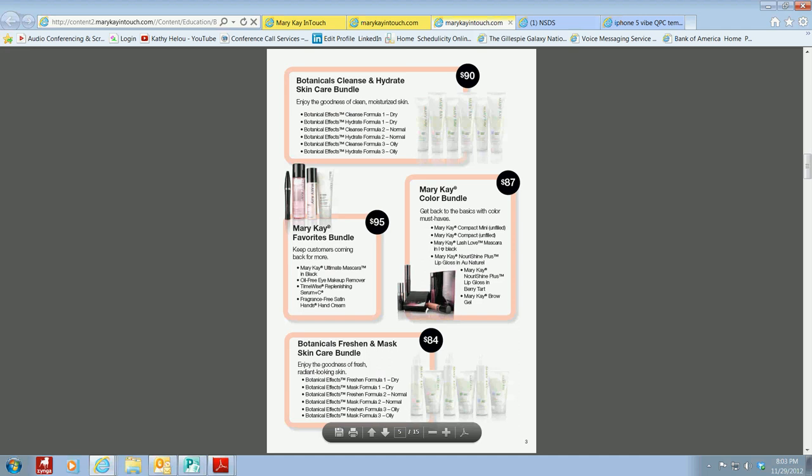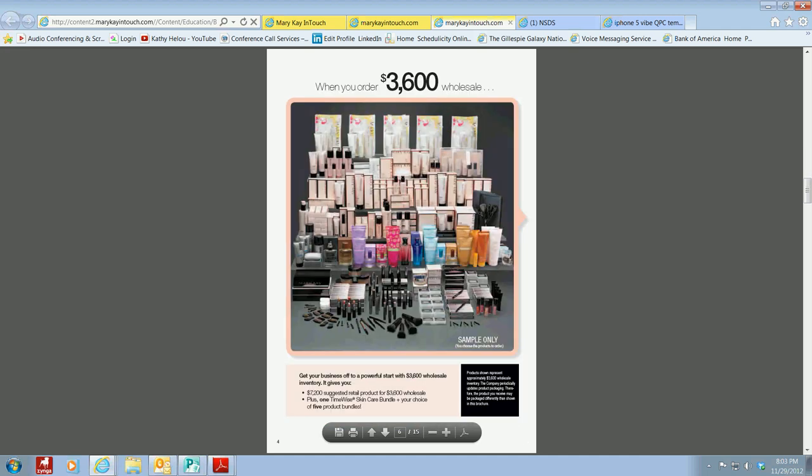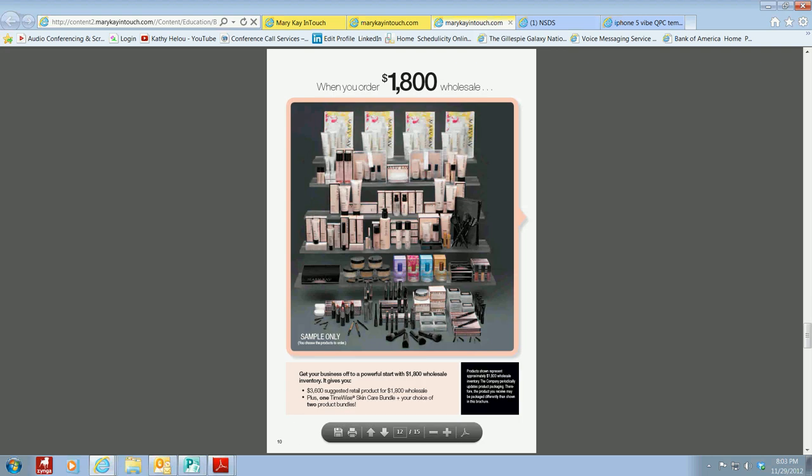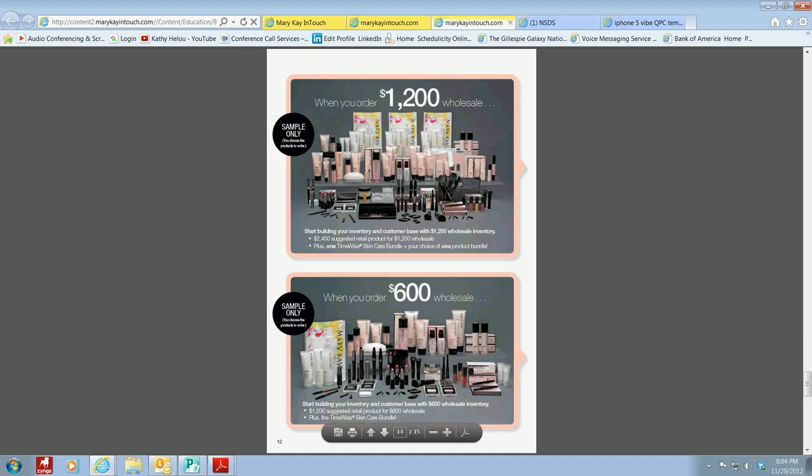And this just shows you the different bundles. It'll show you what that much product looks like. So if you ordered 1,800 wholesale, you're not going to order what's on this picture. This is only a sample. You choose the products that you want to order, but this gives you an idea of what your store would look like. So that's an 1,800 wholesale store, and that's a 1,200, and this is a 600.